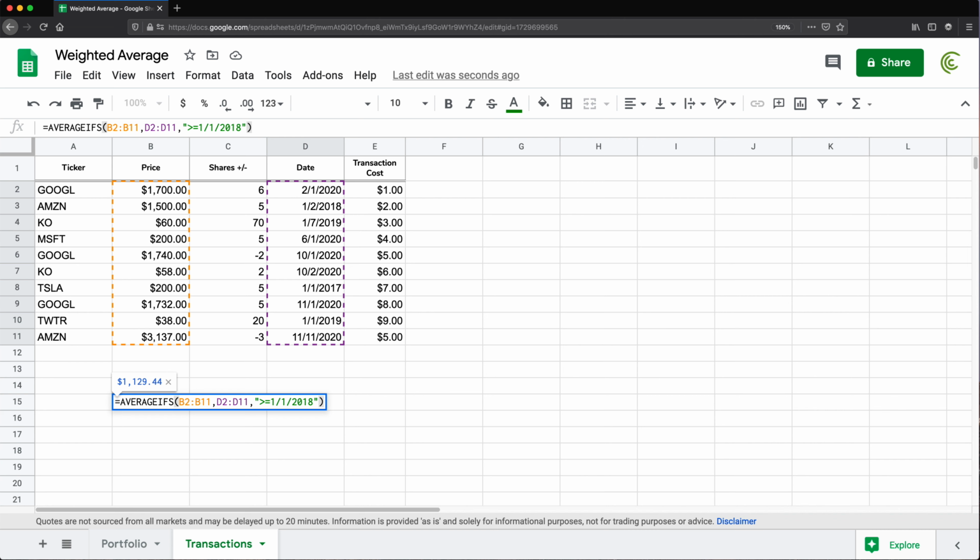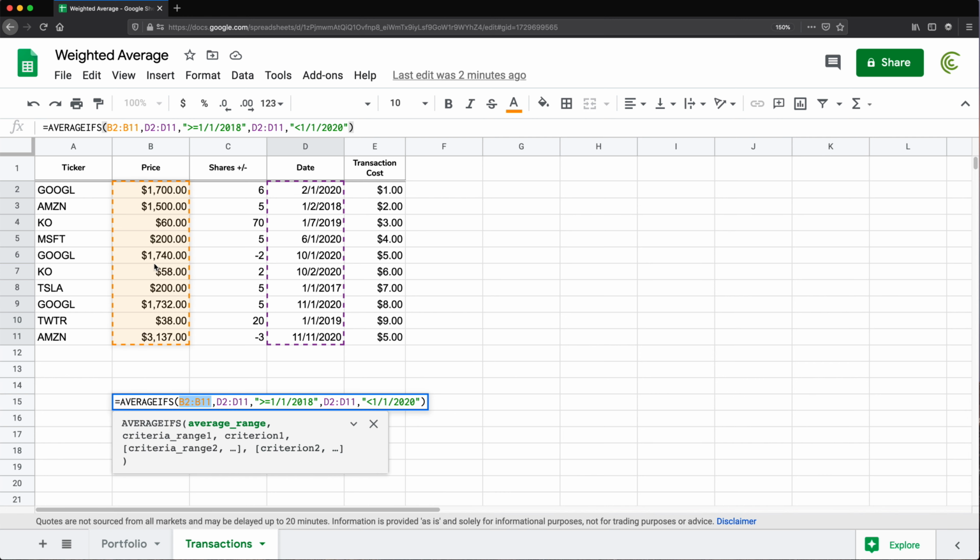And if you wanted to do a range of dates, let's say starting from 2018 up to 2019, with 2020 not included, then what you could do is add a comma, highlight the same range of dates again, and then a comma, and as a condition, less than 1/1/2020. And that's the way you can do a range. So you're saying only consider dates within this range, and then average, in this case, prices. This would not be a weighted average, just a regular average.